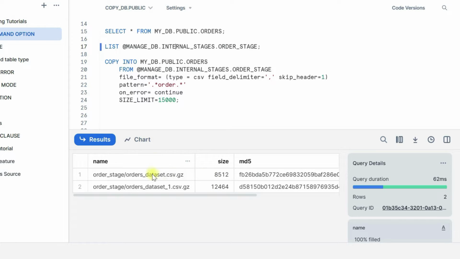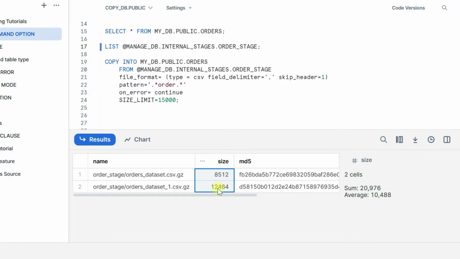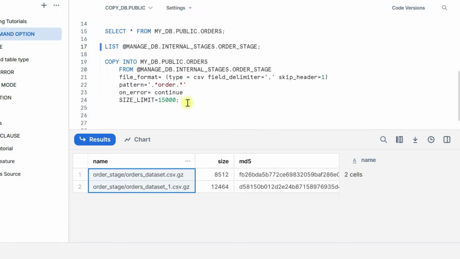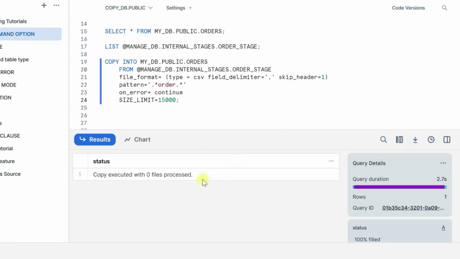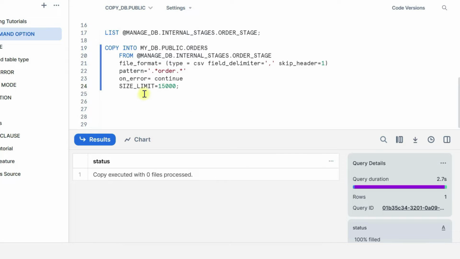So it moves to the next file, and the combination of these files exceeds the limit, but both files are loaded. If there were another file, the third file would not be loaded because we only specified 15,000 bytes. So we already executed. Let's execute again. Here there is no file loaded because we already loaded both files. So that's all about the size limit option.